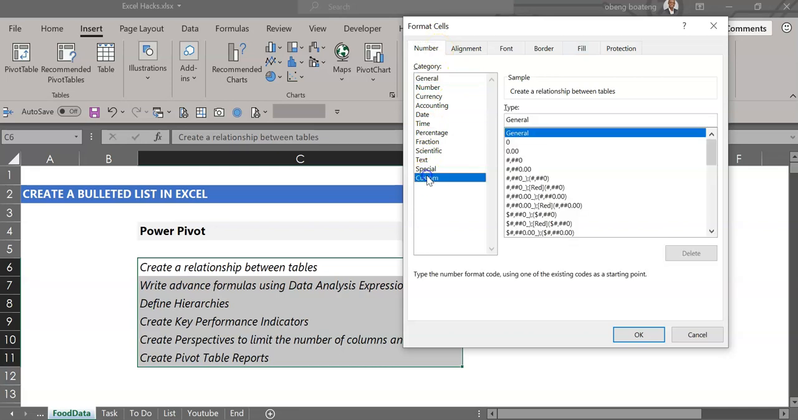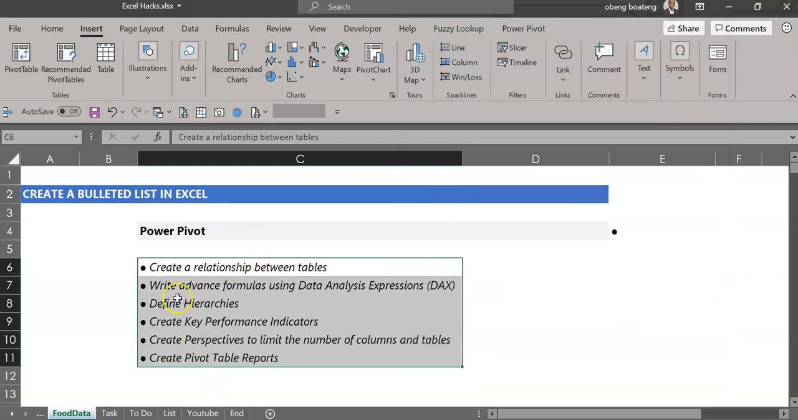You come to Custom, and then under Type, you clean what is there and paste what you copied, the sample bullet, and then leave a space if you want, and then bring the @ sign. So basically what this is doing is you are asking it to place that bullet in front of the text at all times. So you click OK, and simply you have your bullet listed.